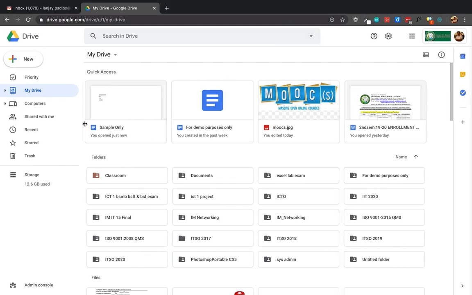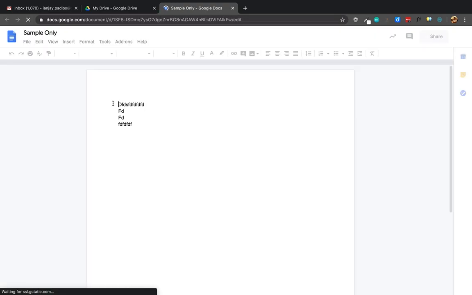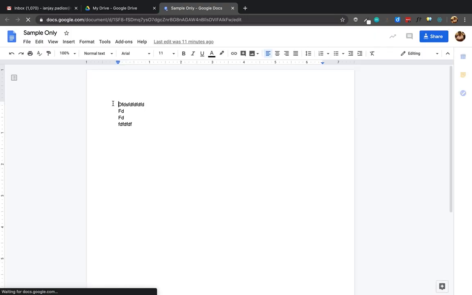Let me see. Let me open this file. So an anonymous user is viewing the file. Okay, there, anonymous. So this is what I said before, the so-called real-time collaboration. So actually you can collaborate with other people. You can edit the same file, then you can see the changes of each other.